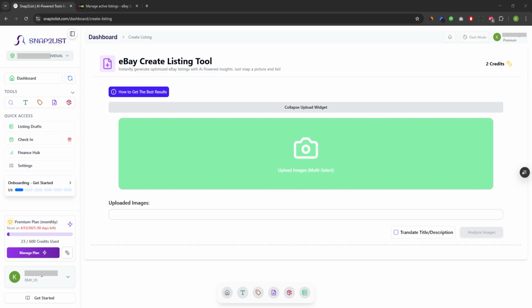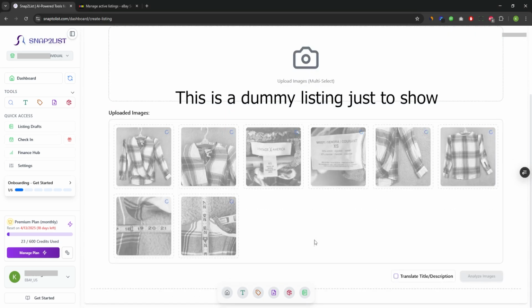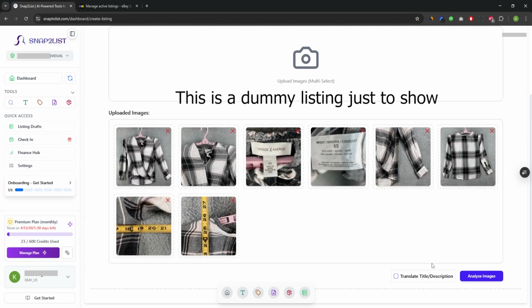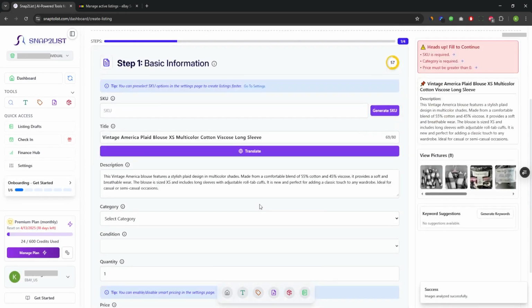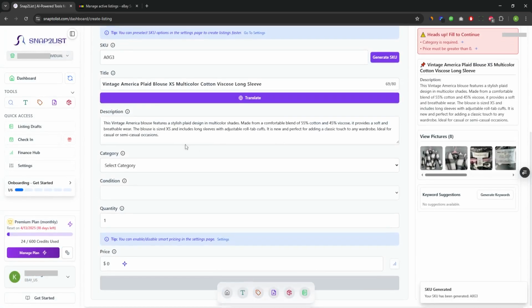And from here, it's going to be the same steps to creating a listing. But in step 4, it will just send it to our drafts page. So if I do click generate, we have a 4-step form. And the first step, we're just going to generate a SKU.